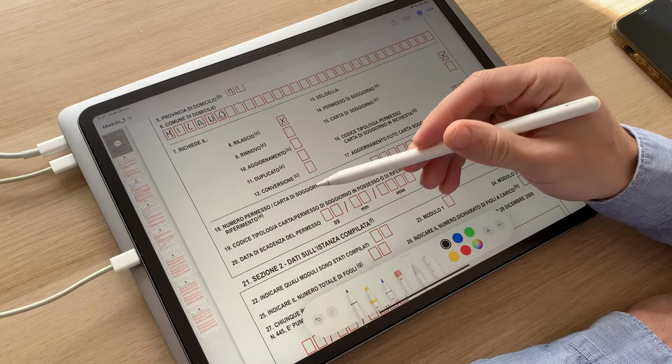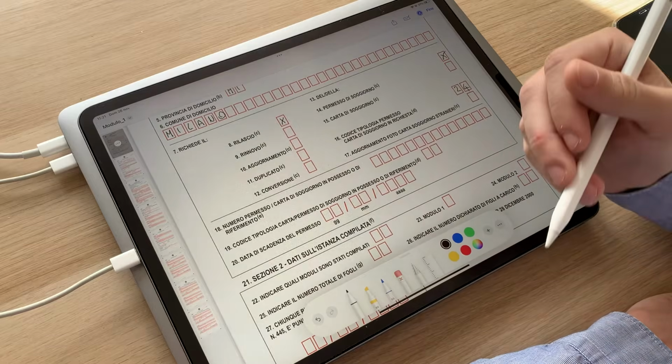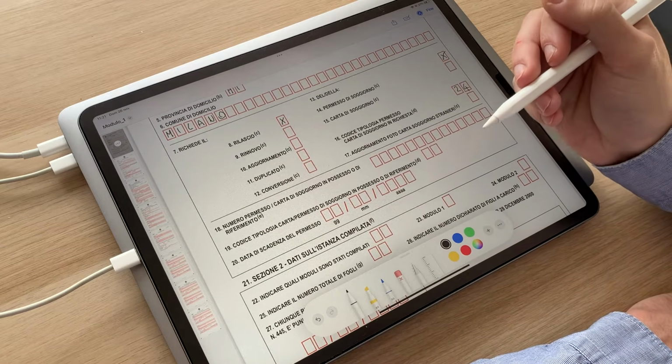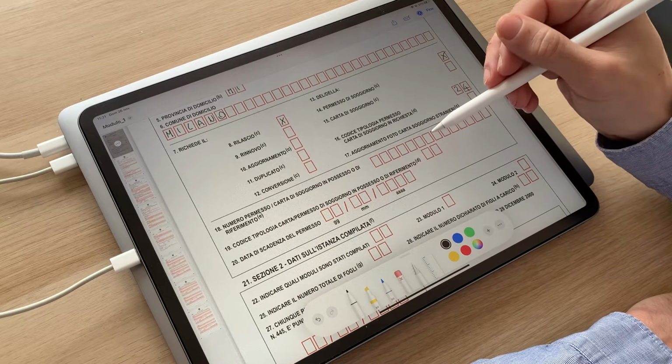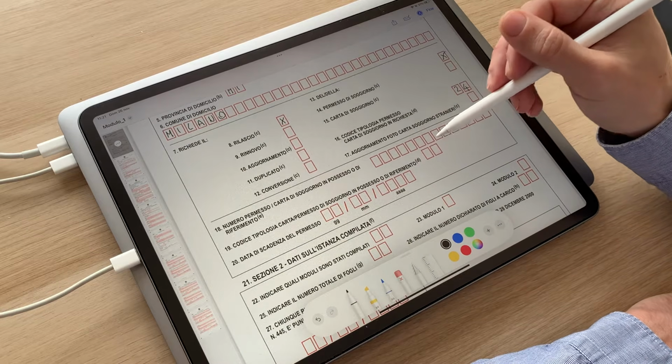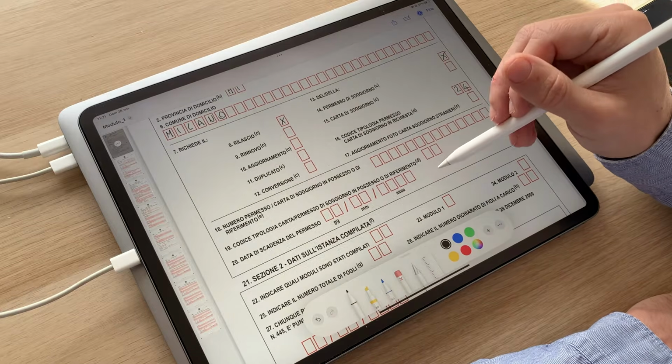This part, so from number 18 to 20, you have to fill only if you are requesting the renewal of the permesso di soggiorno. Those are the information of your old permesso or the permesso you want to renew. So, in case of the first release, you have to leave it blank.